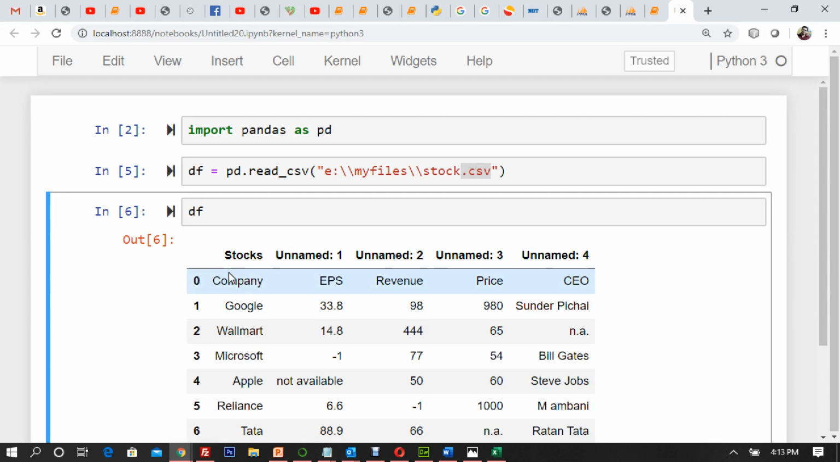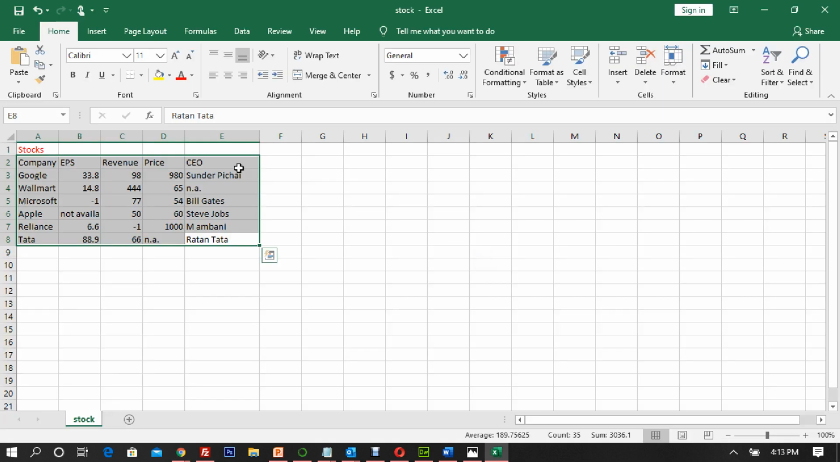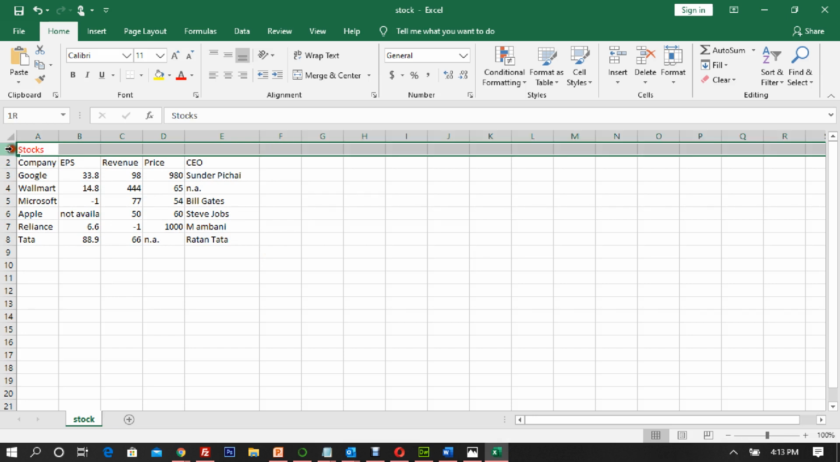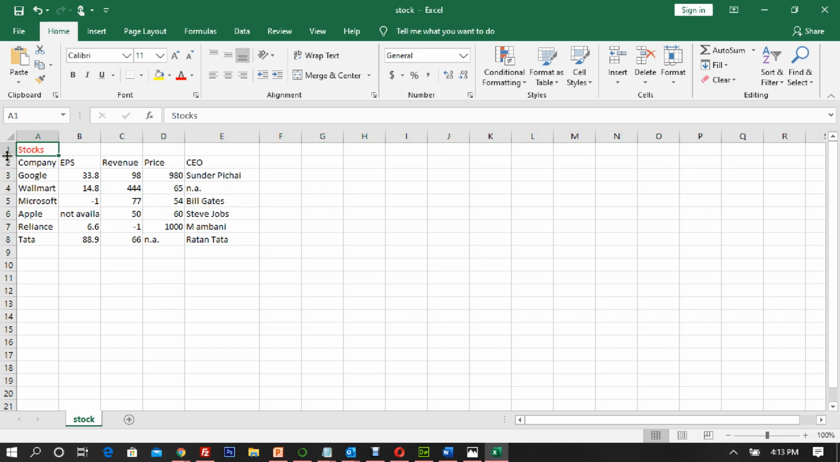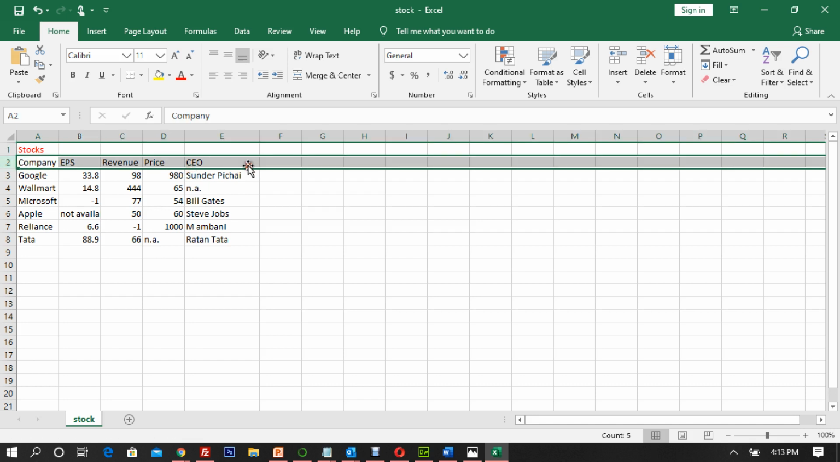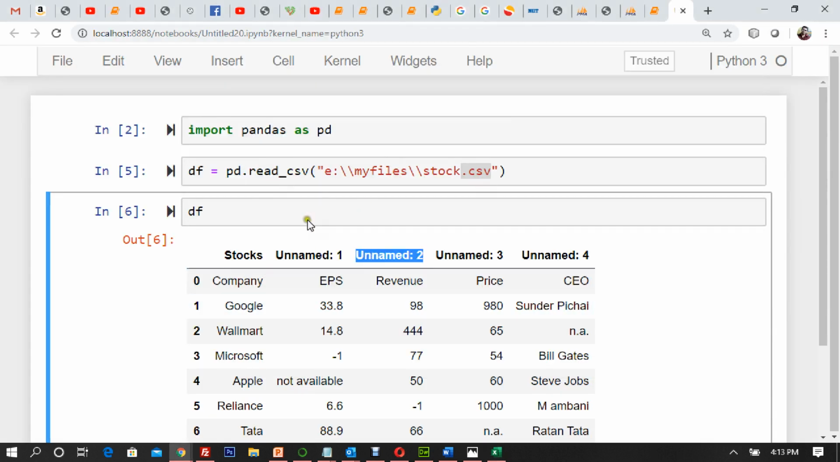And now you can see what is happening here. Stock has been taken as the column name. The first column name is stock, and since the others are not given, they are unnamed 1, unnamed 2, and so on. But stock is supposed to be the title, not the column names. The names of the columns are supposed to be in row number 2.